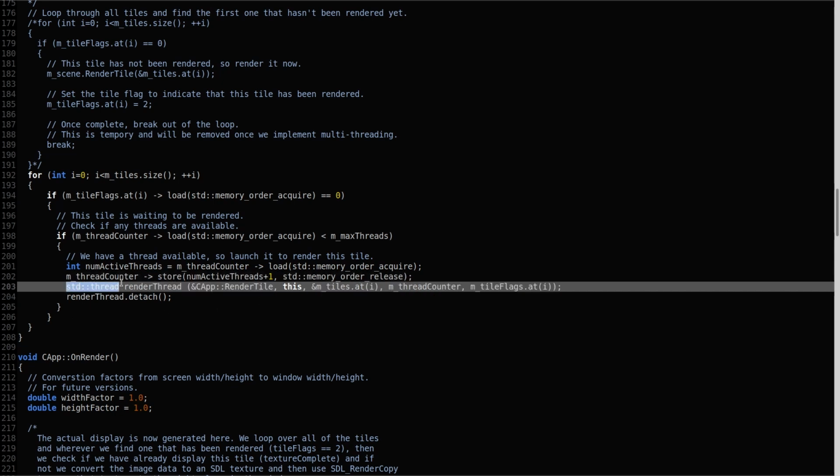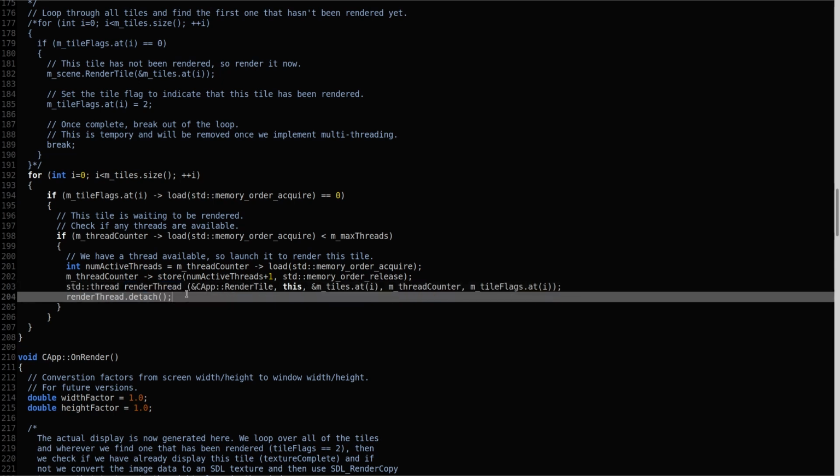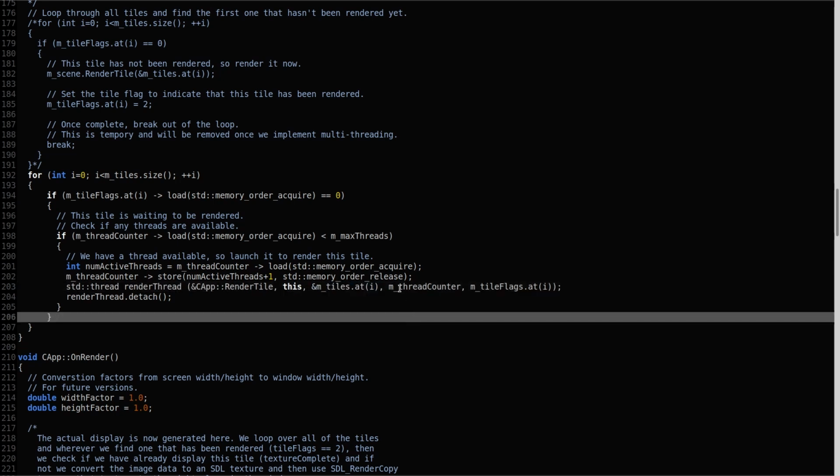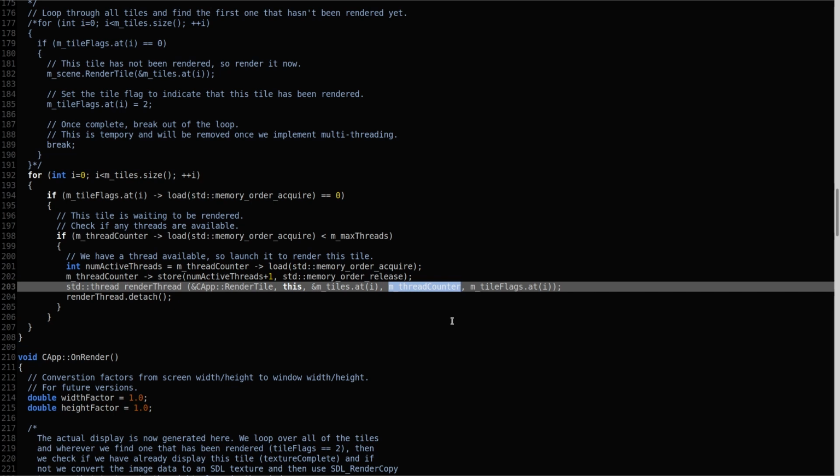And we then use std::thread. This is the key bit of the code here. This actually spawns the thread, and we're going to call it render thread. That is the name of the thread. And we are creating that with a reference to the function render tile, a pointer to this instance of the class, a reference to the current tile that we want to render, the m_thread counter variable, and the m_tile flags variable corresponding to this tile. And that will actually create the thread, which will begin executing immediately.